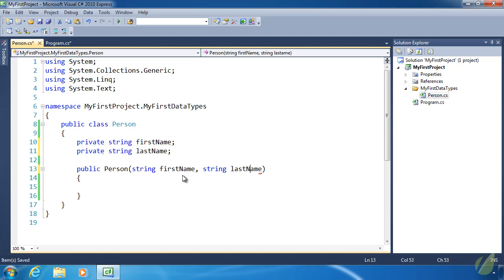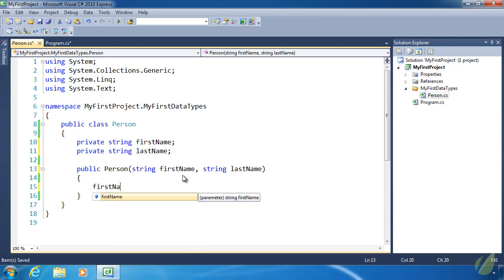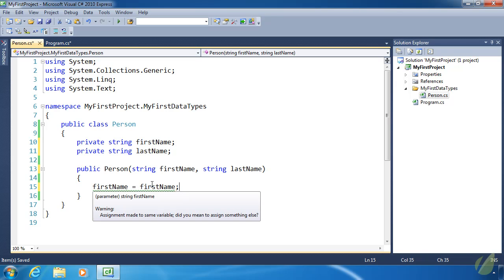And now inside of the constructor, we need some way to take the data from the parameters and assign them to our fields. Now we could do first name equals first name, but then we get kind of ambiguity here, and we are going to get a green squiggly. In fact, it's probably going to say, assignment made to the same variable. Did you mean to assign to something else?